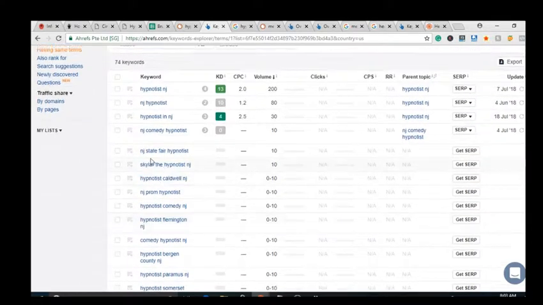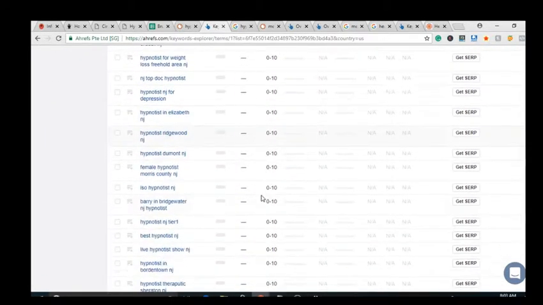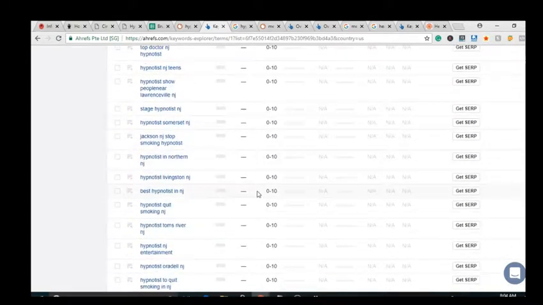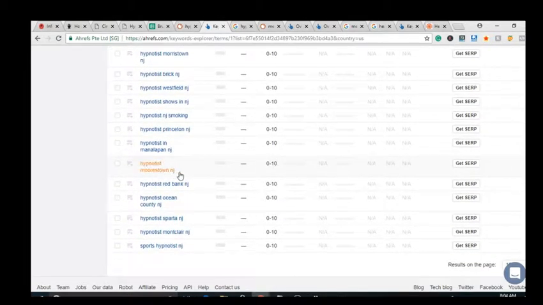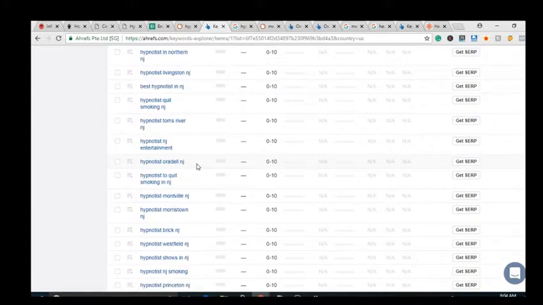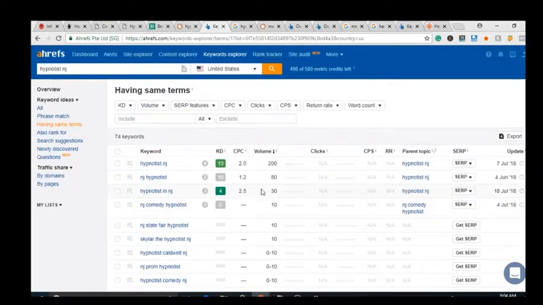So we can see NJ State Fair Hypnotist, Skylar the Hypnotist, Hypnotist Caldwell, New Jersey. So they don't get crazy amounts of searches, some of these, but if we just rack up these 0 to 10, we could do as many as we want, and they're not that competitive. Hypnotist Morristown, New Jersey. Never even heard of Morristown. Thought it said Morristown. Oh, there we go. Hypnotist Morristown, New Jersey. You see what I'm saying? How these keywords will rack up the volume here.